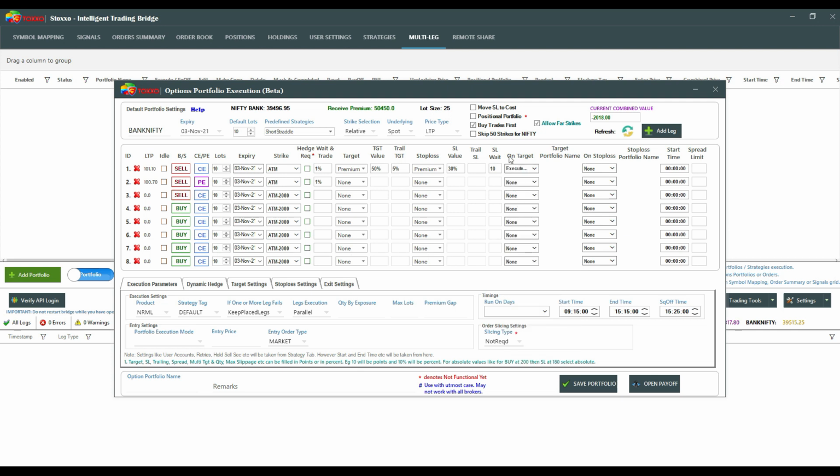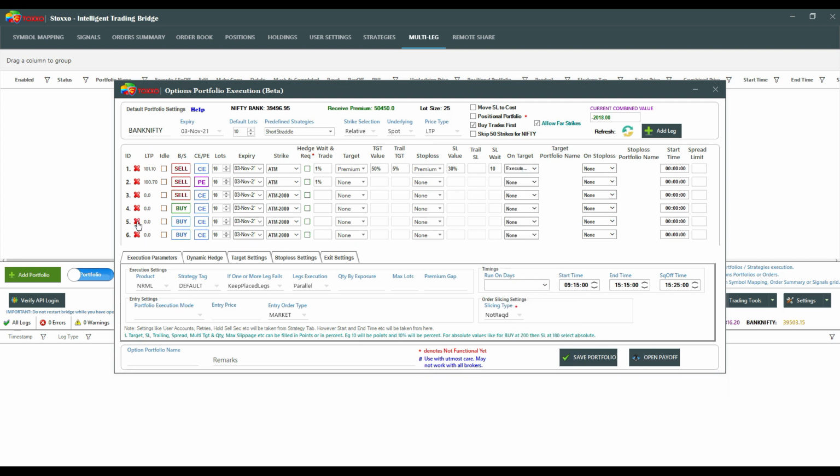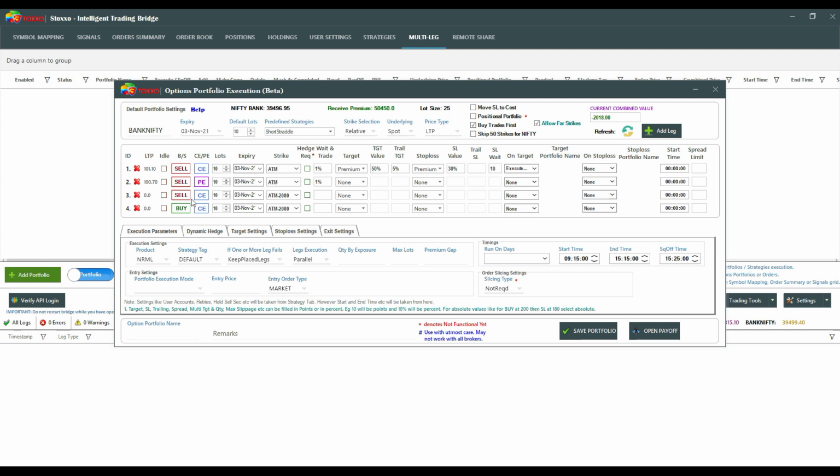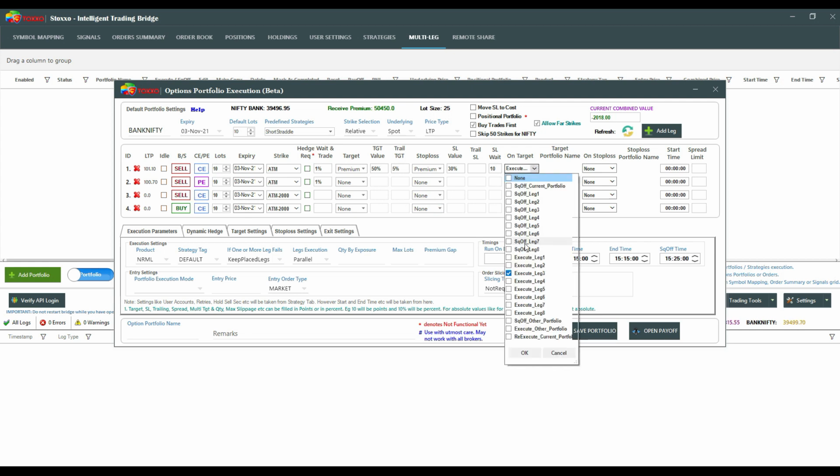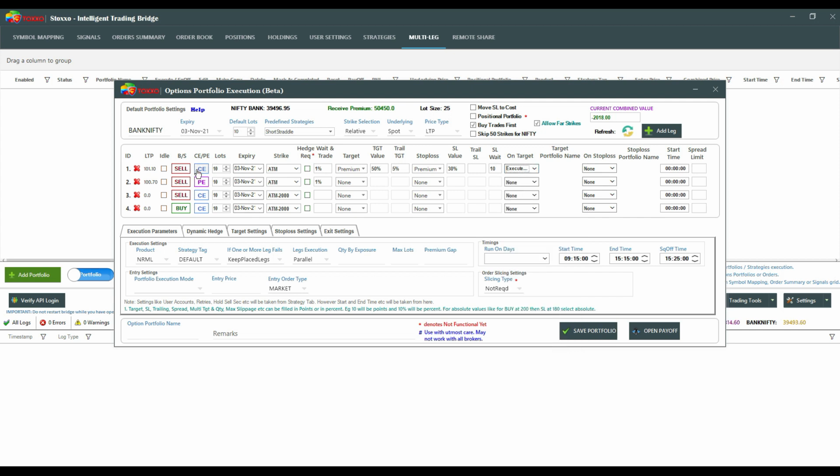For example, this is what I'm doing. Let me delete it and make it more clear for you. Okay, I'll be taking 4 legs just to show you guys. So herein I'm saying that execute leg 3, so that immediately when my sell CE target is achieved, I want this particular leg to be executed.